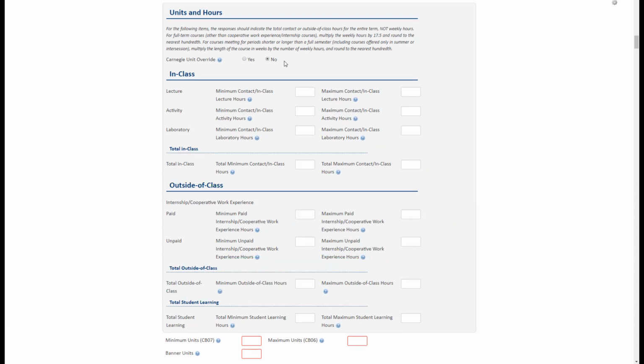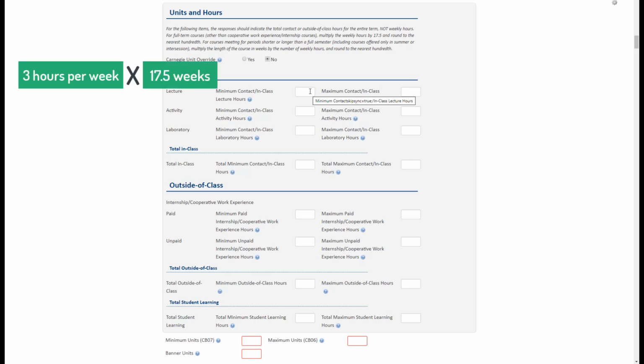For the Carnegie Unit override, select Yes if the course does not conform to Carnegie Unit standards, such as Cooperative Work Experience courses. For our example history course, we will select No because the Carnegie Unit standards do apply. So for in-class hours, we are looking for the total time per semester that a student is under direct supervision. Hours are based on a 17.5 week semester. So if we have a 3-unit lecture course, that's 3 hours per week times 17.5, which equals 52.5.